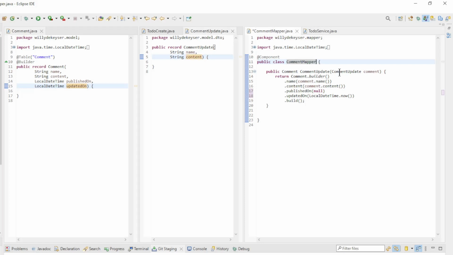And the comment mapper turns a comment update into a comment. Name and content come from the comment update. Published on is null. Updated on is the current date and time.